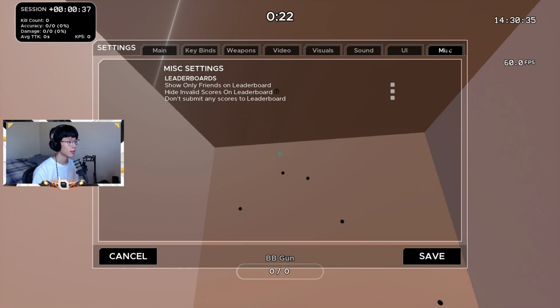Moving on to miscellaneous settings, these are leaderboard settings. They're all pretty self-explanatory. You guys can set them however you want.